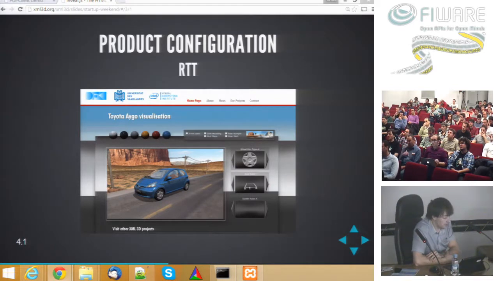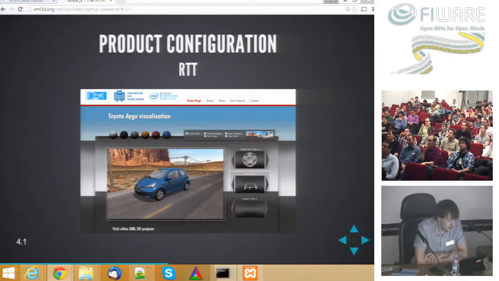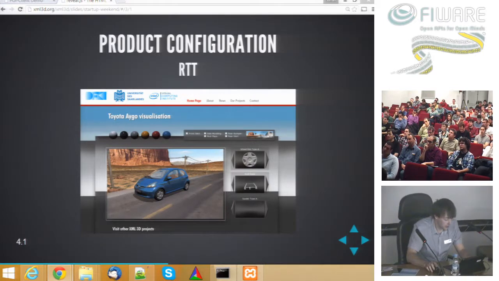this is an old application created for the RTT Excite exhibition. It's four years ago, where the user can customize the car by dragging parts on the right over the car on the left.